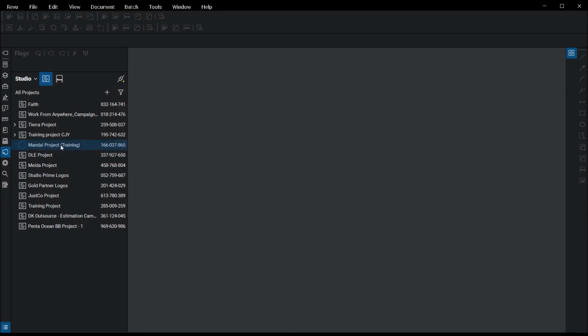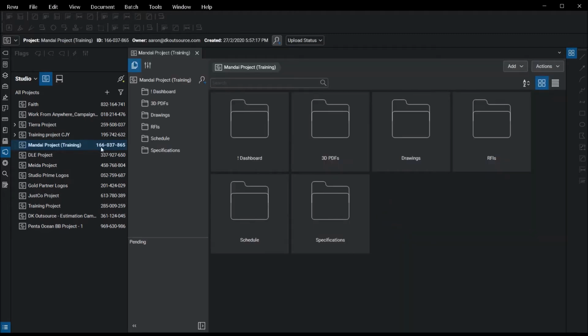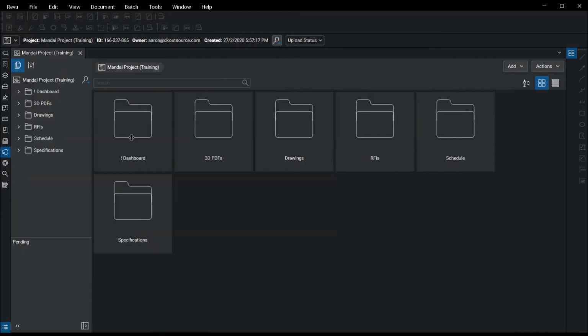Now I'm just going to go ahead and open up one of my existing projects. You notice that there is an individual ID that you see there, 166037. This ID is a project specific ID that is attached to that project. I'll talk about that later. This is what you see, overview. You will see different folders here.